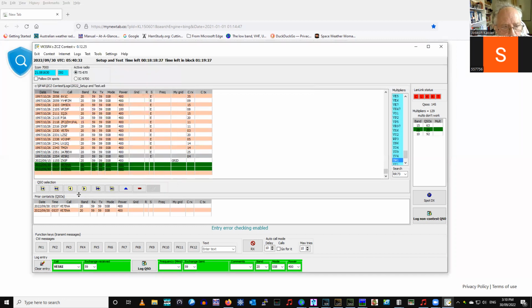So the dupe check sort of works on band and mode. Yes. I know it works on band. I'm not sure it works on mode. Yeah. If you put the time in, it may screw up the dupe check. Okay. And for the Oceania contest this weekend, you don't need a time block checking. No.